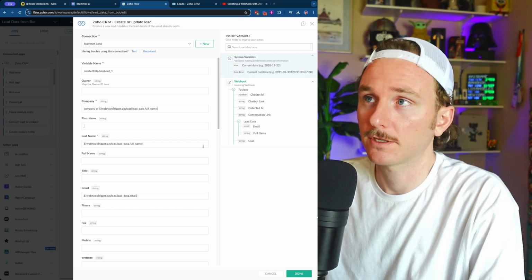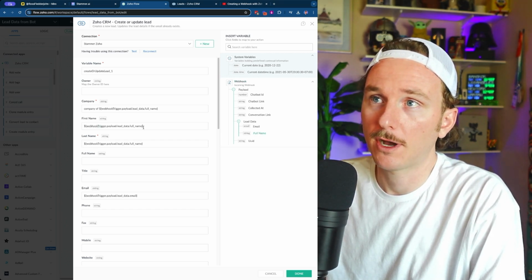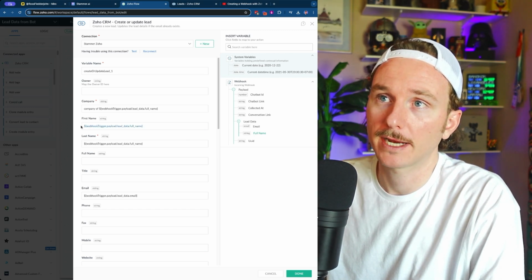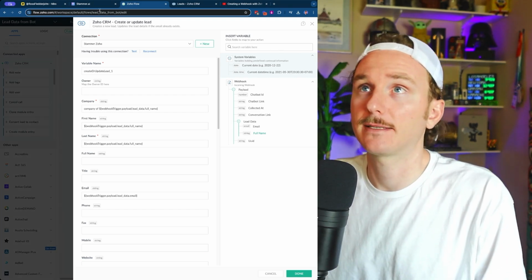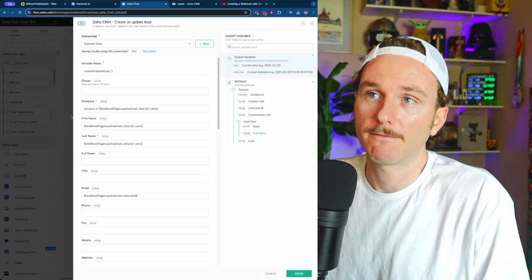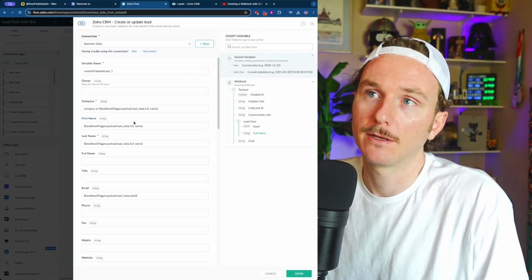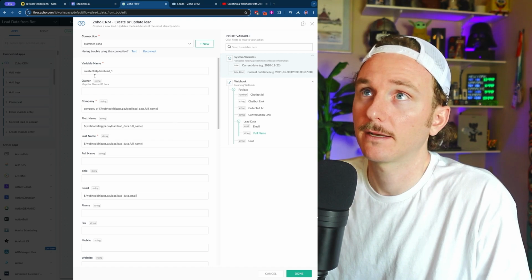So for example, first name, and all I have to do is click the item over here and it's going to auto-populate the field with the correct short code, which will ensure that the dynamic data that has been collected in Stammer populates every single time over here when we are collecting this data in this flow step.